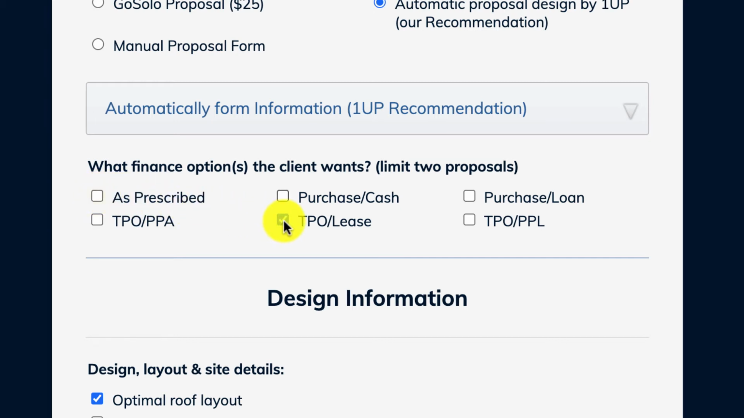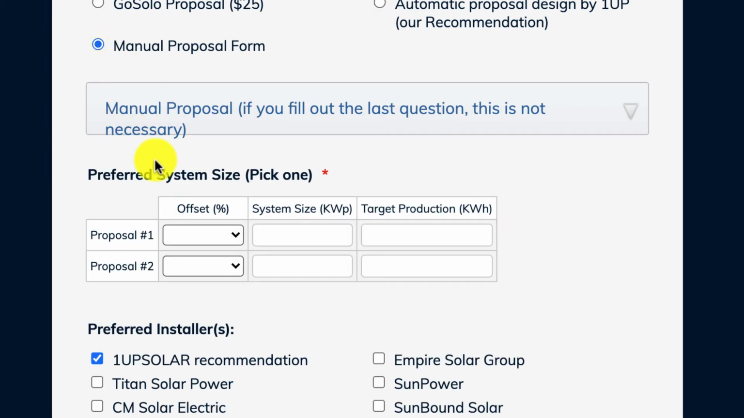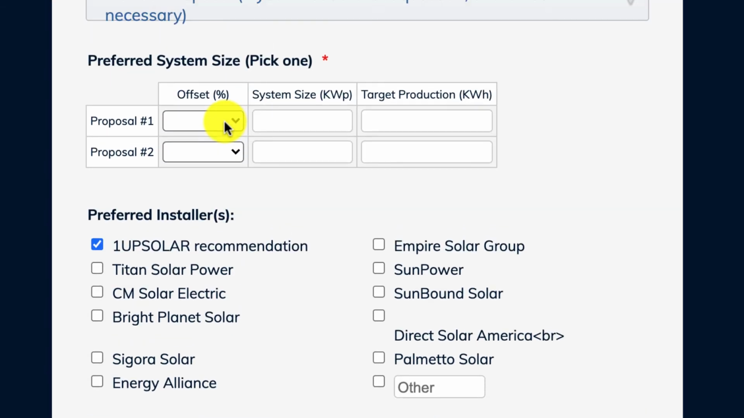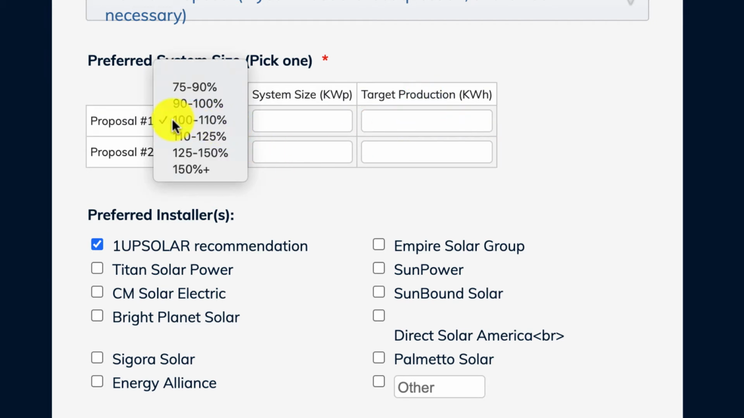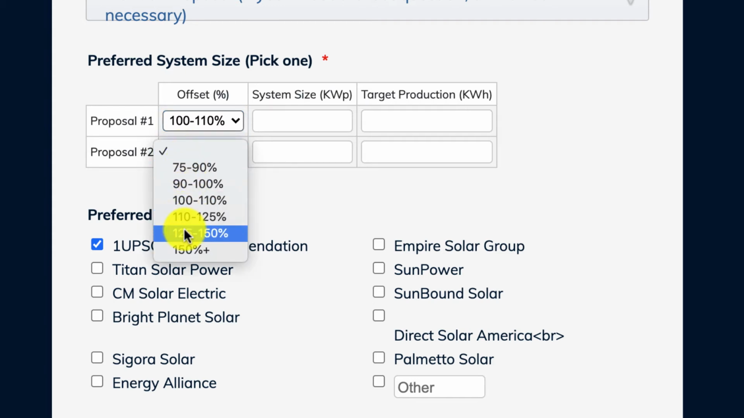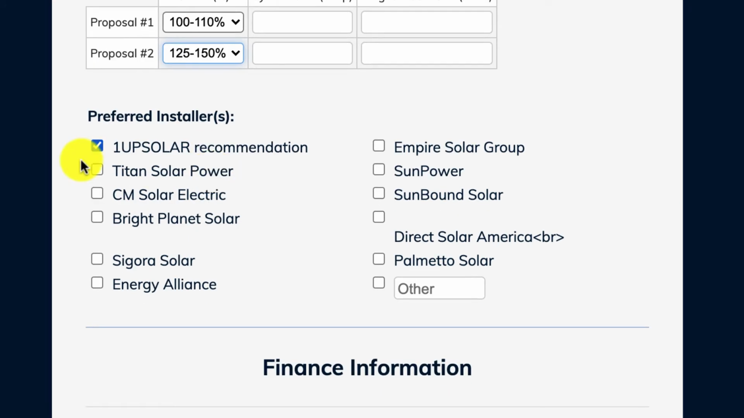The other option is a manual proposal option. This is for advanced users that want a more custom proposal and know the best option for the customer. If you aren't 100% sure about this option, you probably shouldn't request a manual proposal. For a manual proposal, fill out the offset percentage or preferred system size or production. Most people just fill out the offset percentage. If you only want one proposal, fill out just this first line. If you want two proposals, fill out the second line as well. Then select your preferred installer or installers. You may select up to two.